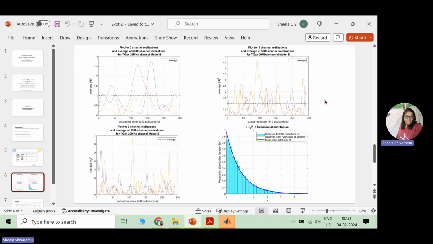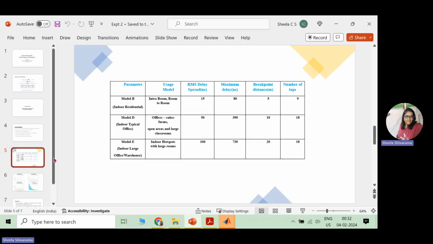Whatever we saw was for channel model D. If you simply change the channel model to model B or model E, you will get to see responses like this. From these, it's very clear that channel model B is somewhat slow. The variation here is slower, this is more, and here it is even more. This is because the RMS delay spread is increasing from model B to model D and from model D to model E. Model E has the highest delay spread.